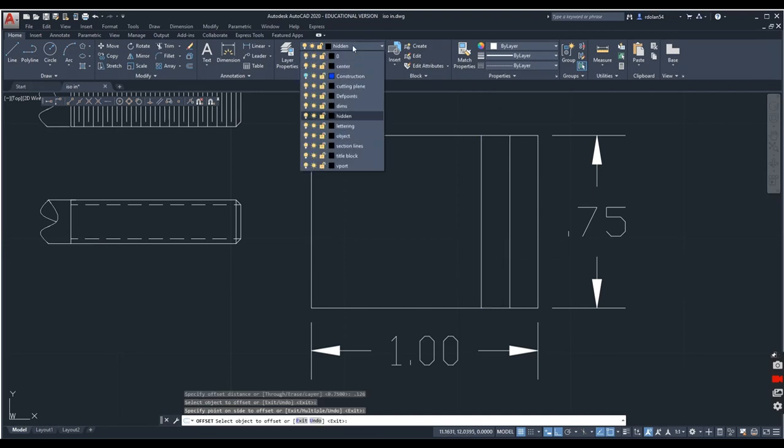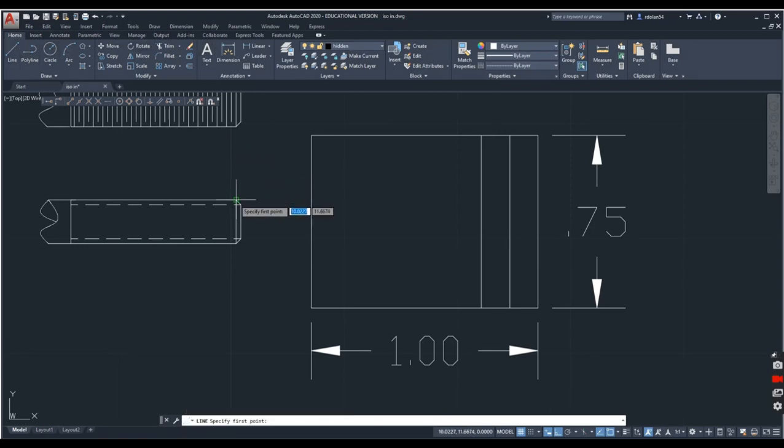Okay, I'm now going to make sure that I'm in the hidden layer, and I'm going to draw a line starting at our major diameter. Okay, and our major diameter is going to come down to where our thread length is. And I'll draw one on this side as well. Okay, we're going to draw our minor diameter, and that's going to go all the way down to here.